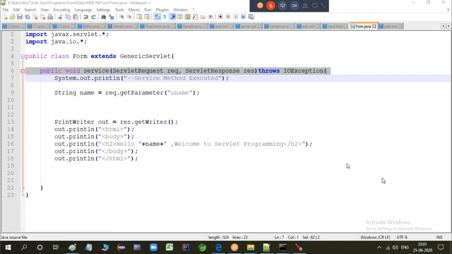Any issues, any doubts? Any program which you want to understand one more time, let me know. Practice this, show me the errors, and we'll solve that.